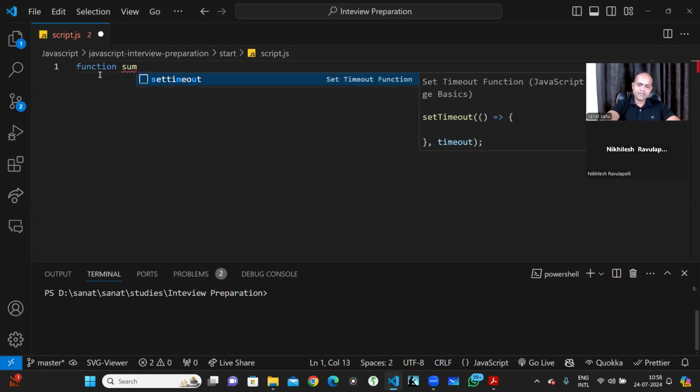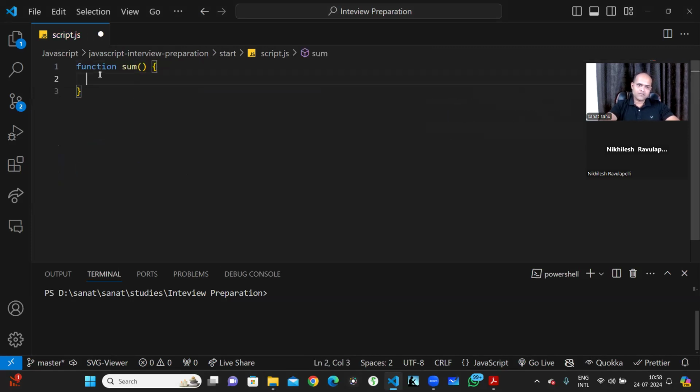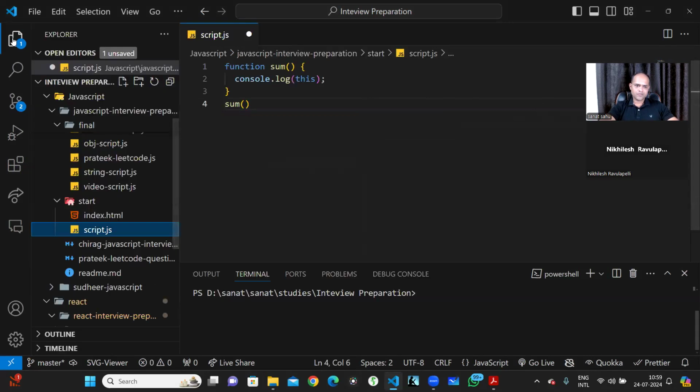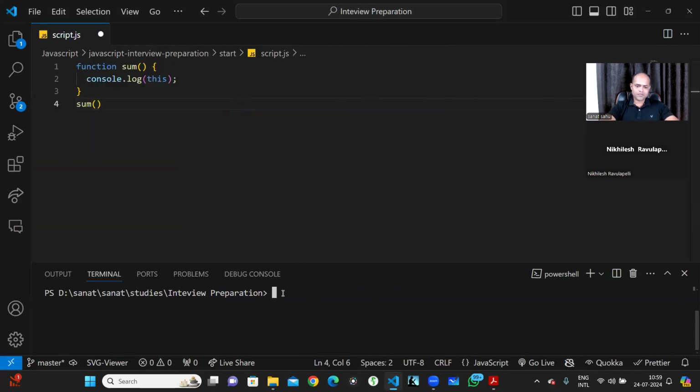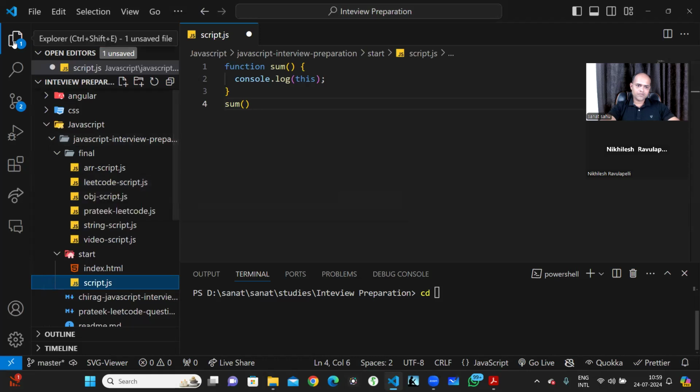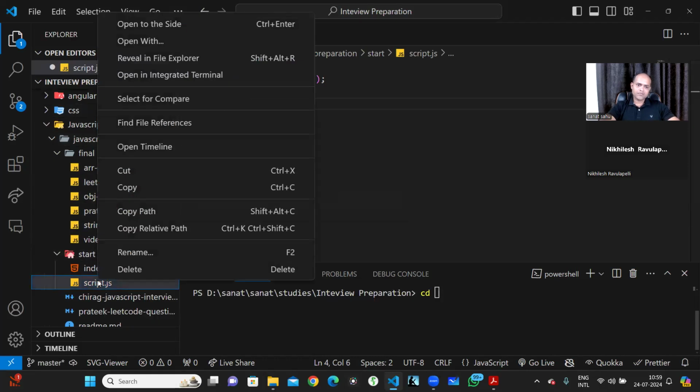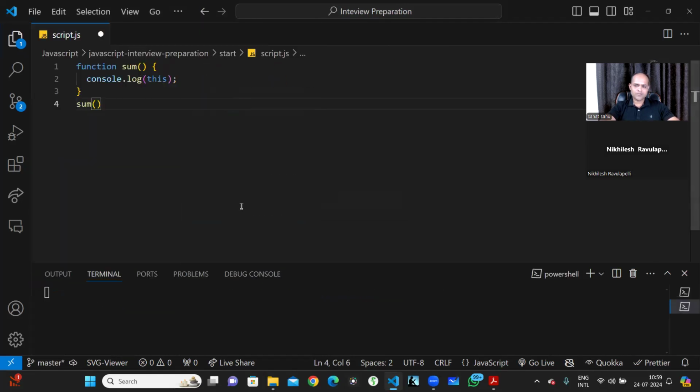I'll just write a function. What will be the output of this? Inside a normal function declaration, done using the function keyword, since this function is at the global level and we are calling it directly as sum, we are calling sum with respect to the global object. So this inside the function will represent the global object, which in Node, I guess, is the global object only. So you are saying you will get window?